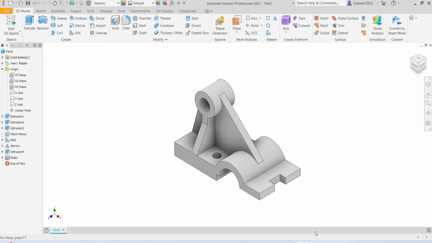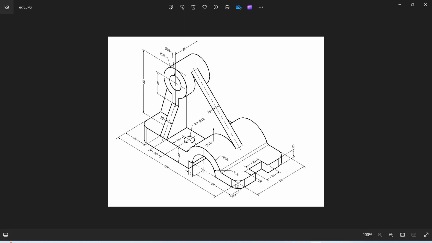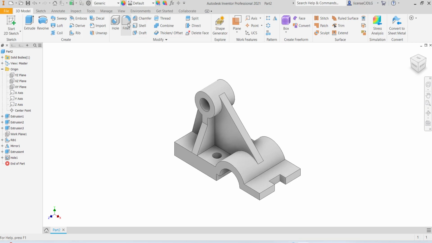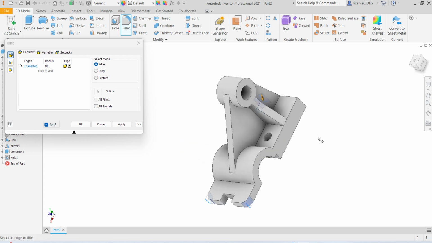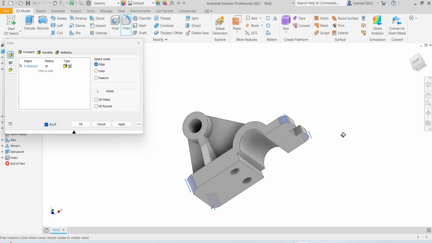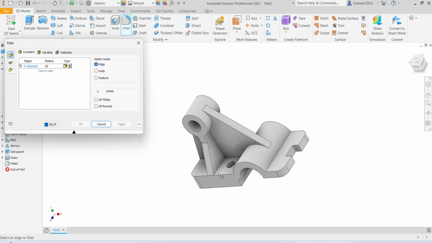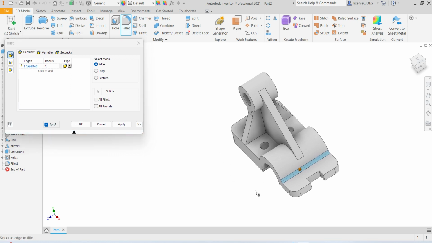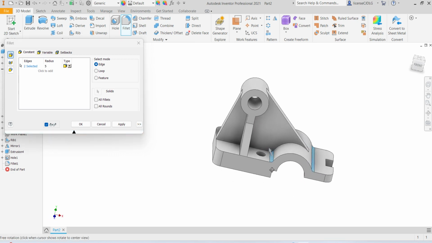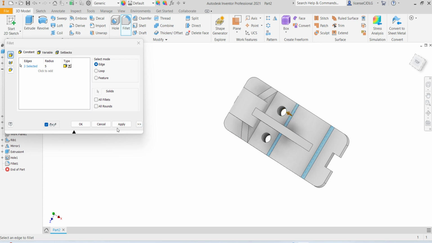Now last is fillets, R10. Okay, select fillets, change the dimension 10, select edges, apply, select this edge, give 5, apply.